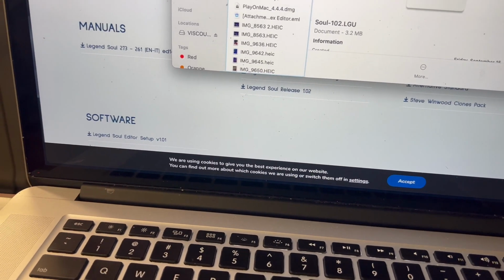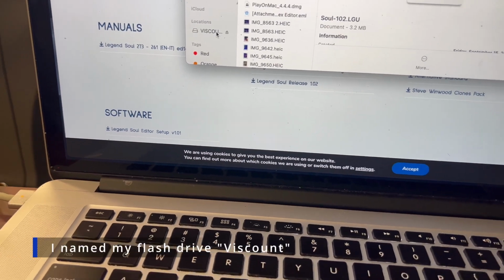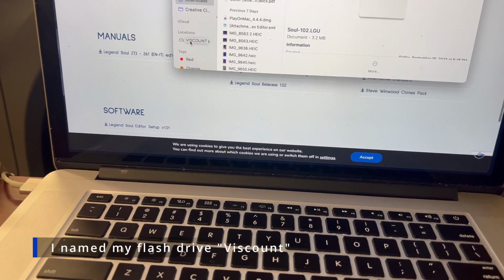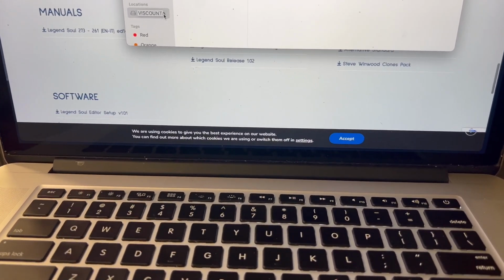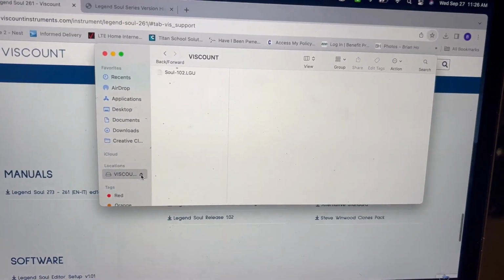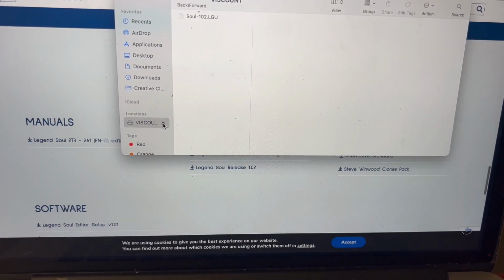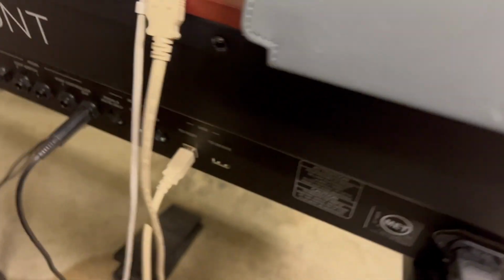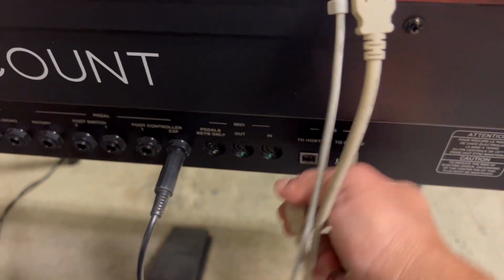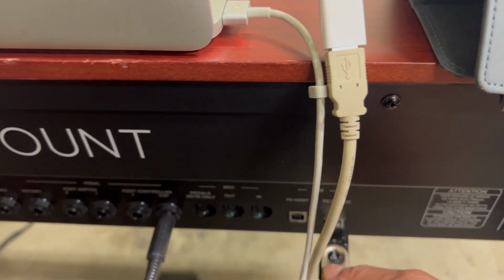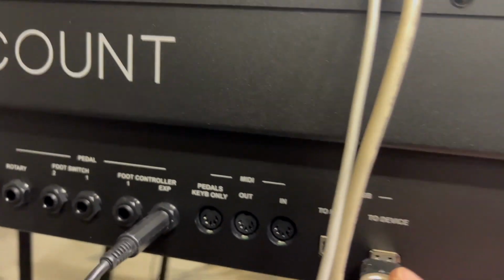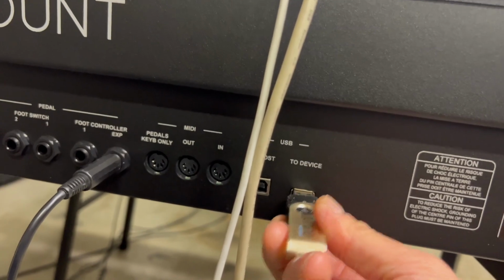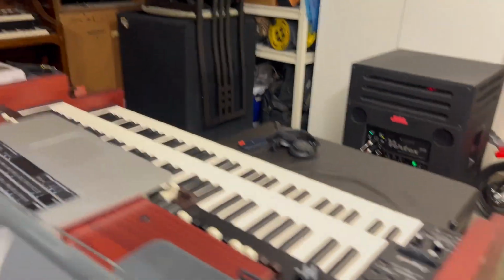All right, now I'm just going to drag this into Viscount. Unmount this. All right, take this out, go to the back of the organ here, and I'm actually gonna take all this out just in case, and what you're now gonna do is just put this USB drive to device. All right, now I'm gonna turn on the organ.